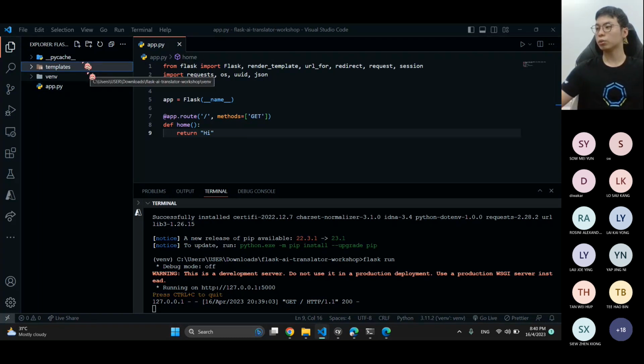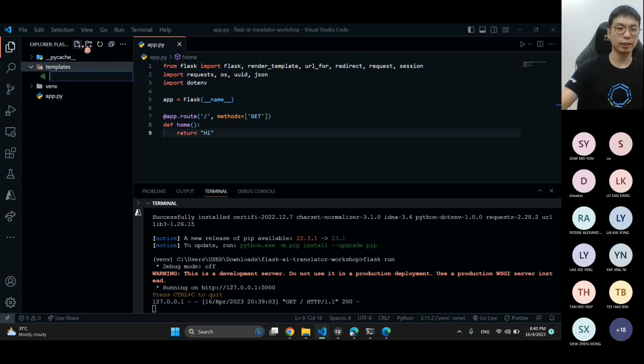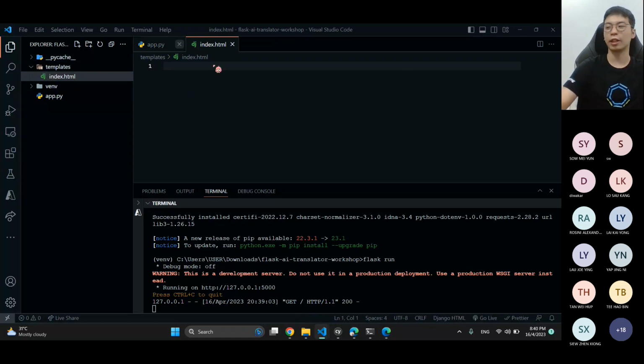Let me know if you are facing any issue. If you are using VS Code for the first time, you might not know how to create a file. Create file is here, create folder is here. After I have these templates, I'm going to have my index.html, which is my index page. Or you can put home.html, guys, it's okay as well. Let me see, is everything okay? Yeah, I think it's okay.